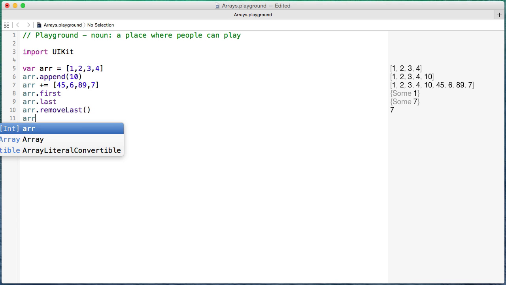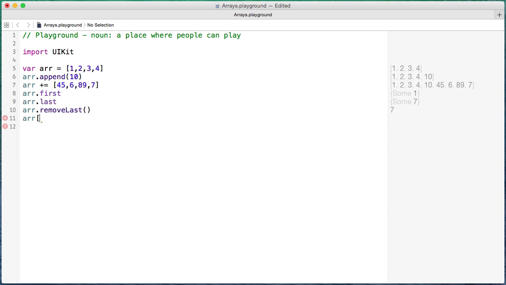So I can say R, and then let's say I wanted to replace the first through the third values in there with a new array of values. So let's say 1, 23, 5, and 3. And now if we actually print out our value, we can see that those values have actually been changed. So we can change an actual range of values.